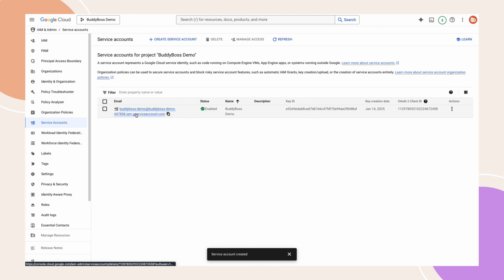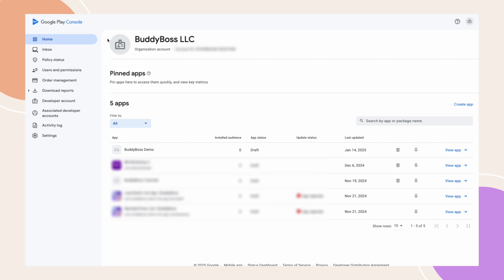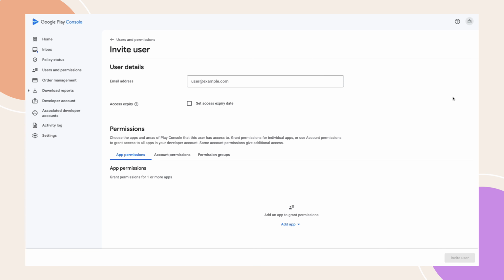Go back to the previous page and copy this email address. We will need this email address later to grant app permissions. We've now returned to the Google Play Console page. On the left sidebar, click on Users and Permissions. Click the Invite New Users button. Paste the email address that we copied earlier.